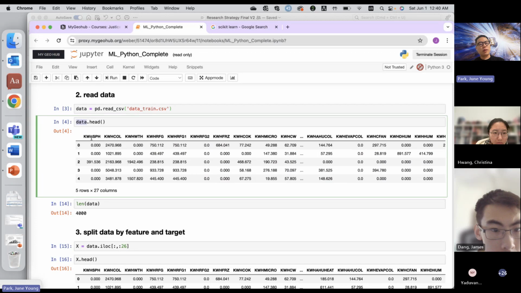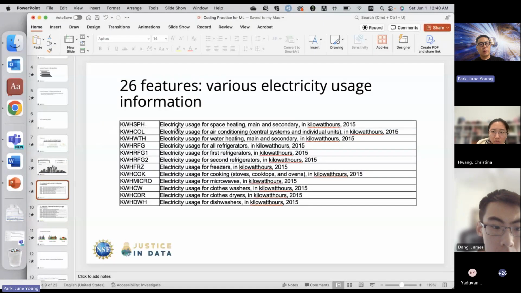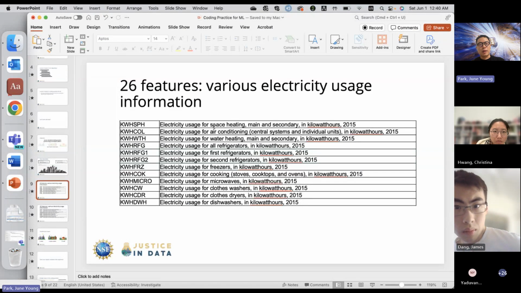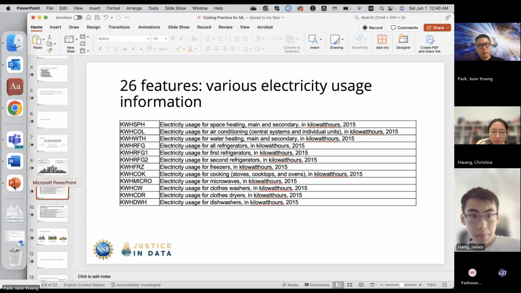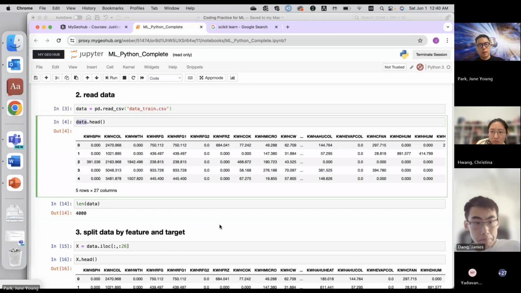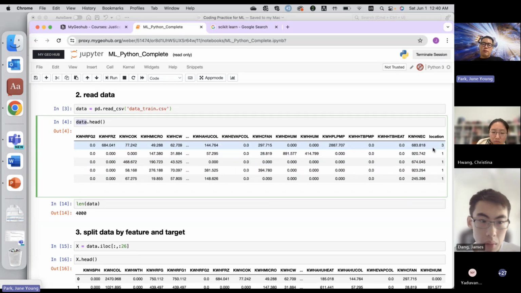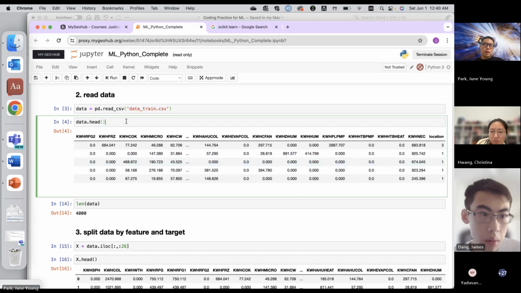So all these kWh, SPH, kWh, COL are electricity usage for space heating, air conditioning, and so on. And each row represents each building. And the first building is located in number 3, which is a rural area. Everyone with me? Any error so far?